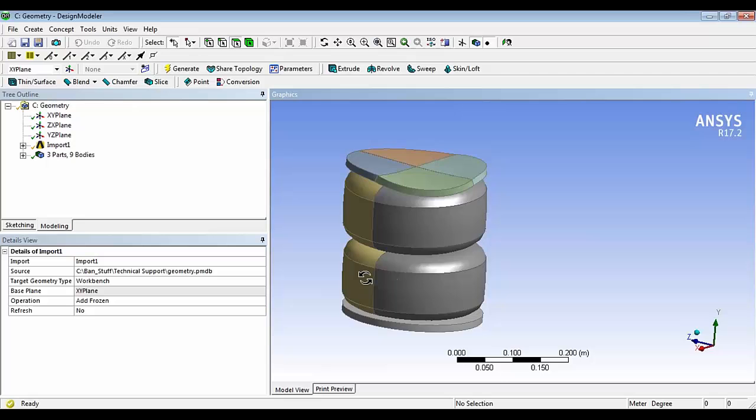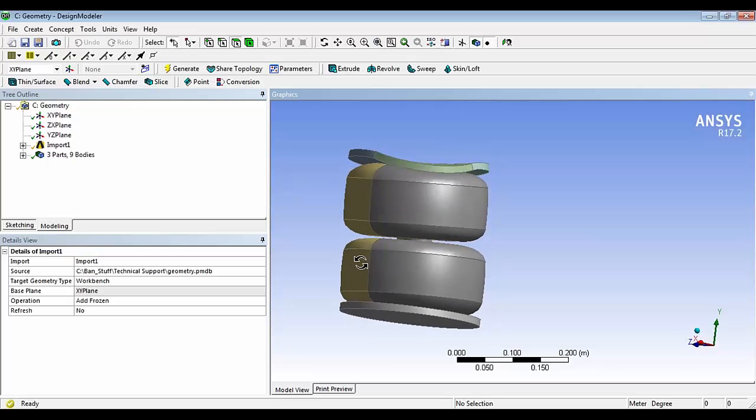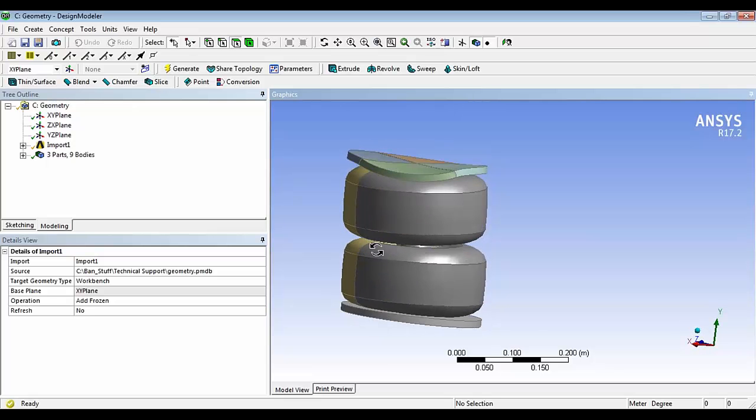This concludes the short presentation on how to export a deformed geometry out of Mechanical as a PMDB file.